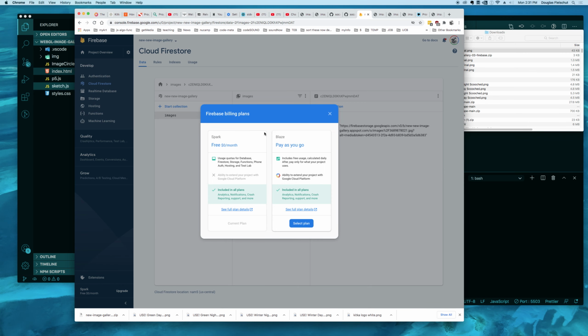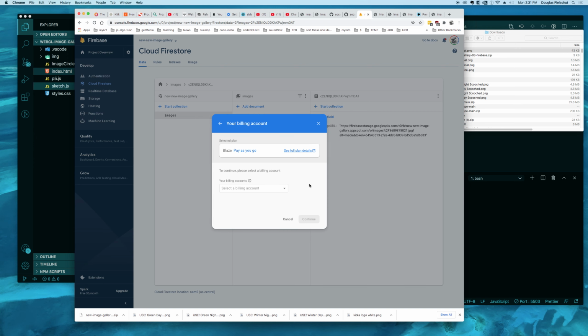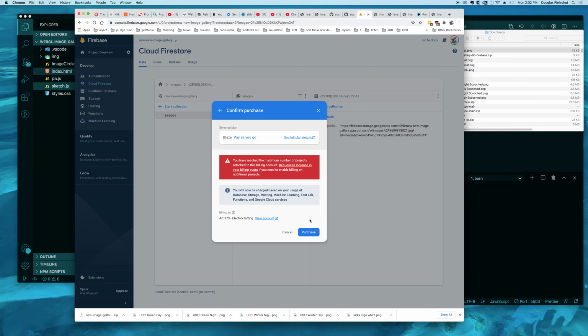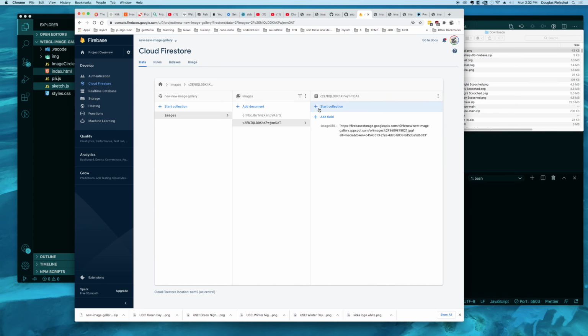So what we need to do is first, I'm going to upgrade to this Blaze plan. And then I'm going to select a billing account, and hopefully you've got an Art 173 Electrocrafting billing account so that you won't be having any charges and you don't need, oh shoot. All right, well, I guess I'm not going to be able to do this with you. So what I'm going to do instead is go to, that's going to work for you.